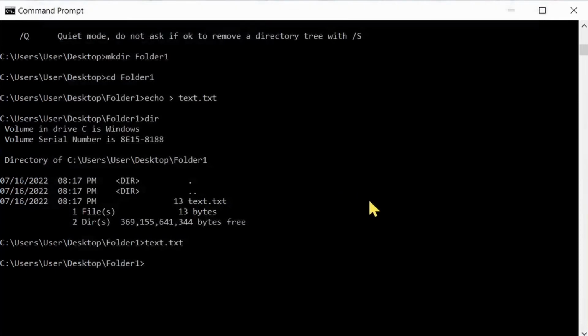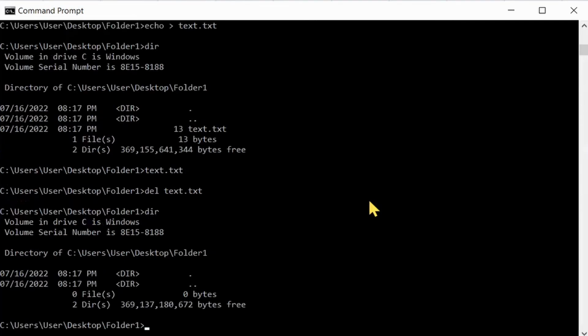So, how to delete a file right now? I don't need this text.txt. All I need to do is say del, which stands for delete, and mention the name text.txt. If I dir folder 1, text.txt disappeared.